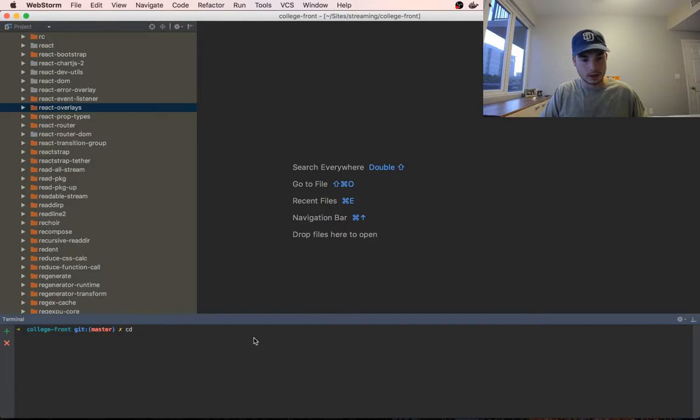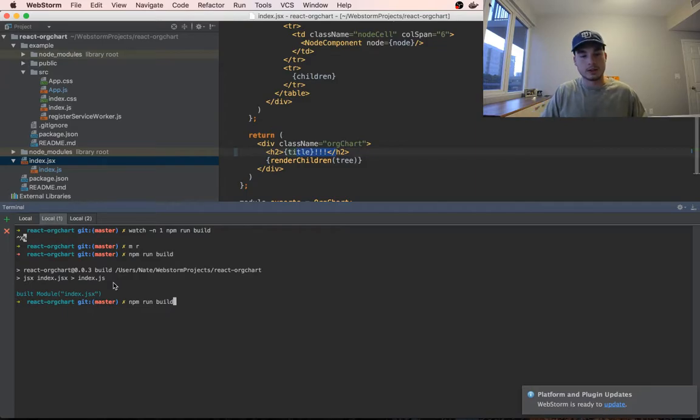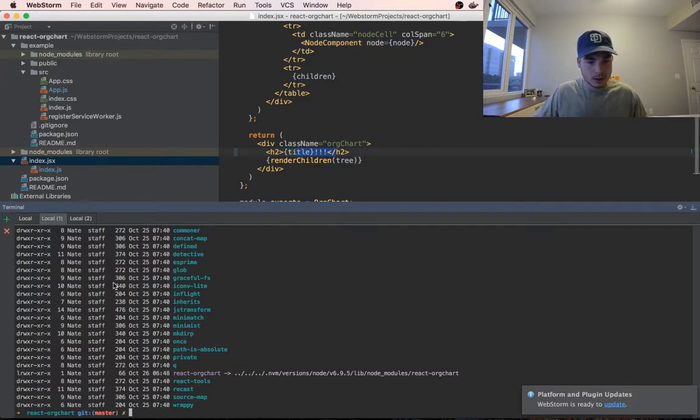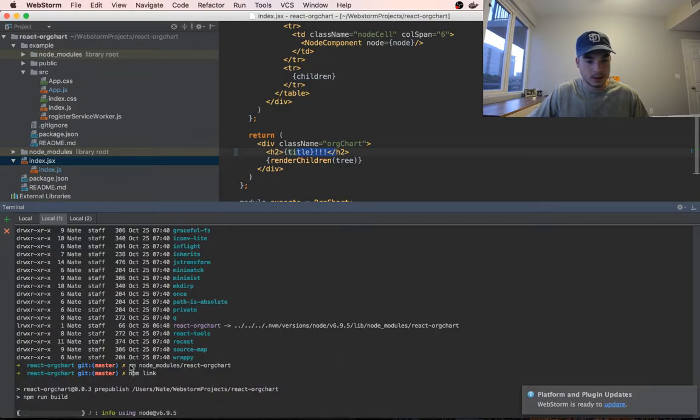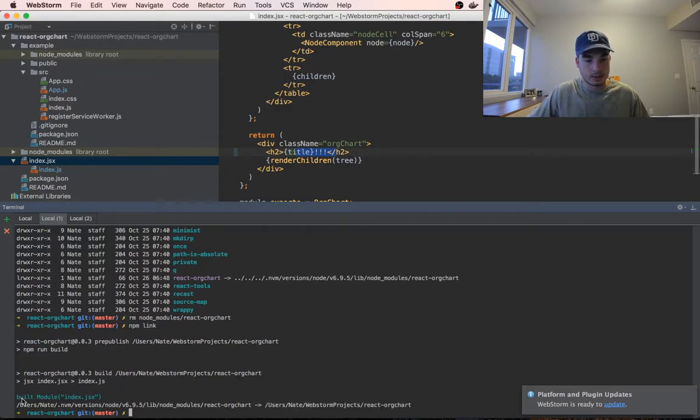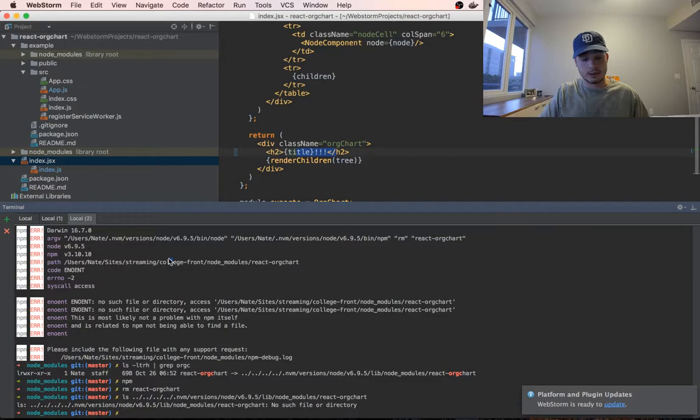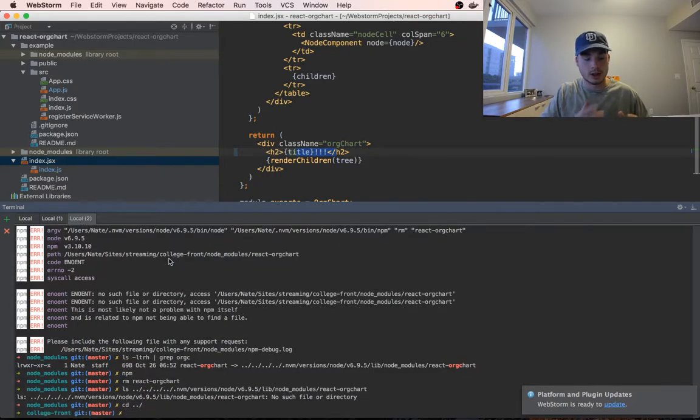Oh, you know what? I think we did it wrong in the first one, actually. So we're in our React org chart. Okay, so I think we accidentally linked the published version here. So I think what we need to do is just run npm link here. And then it says we built this module, and now we've pointed our cached version to our local of this library. So now we should be able to run npm link in our college app, npm link React org chart.